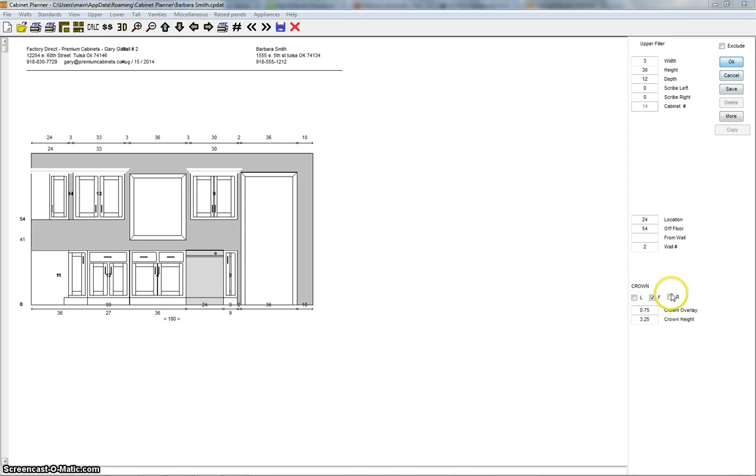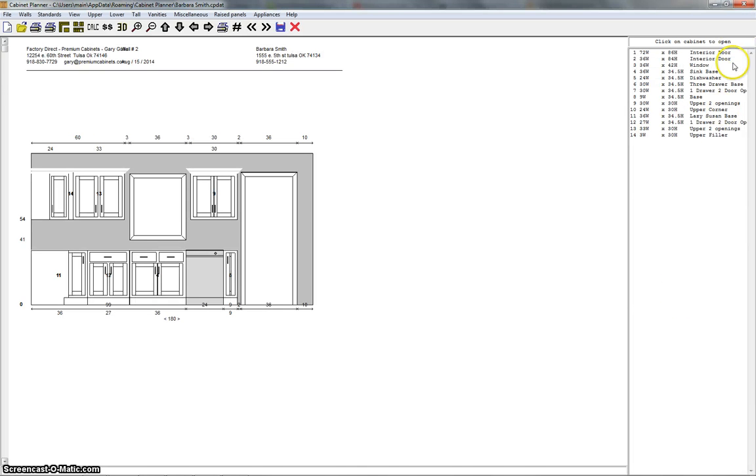In this case, we're going to put crown on all three sides, because since it's deeper than the other cabinets that will be next to it, you want to make sure it goes all the way back to the next cabinet that's behind it. Save that.